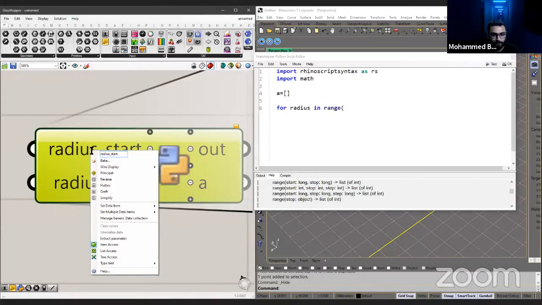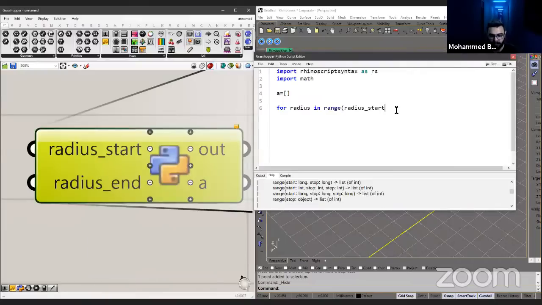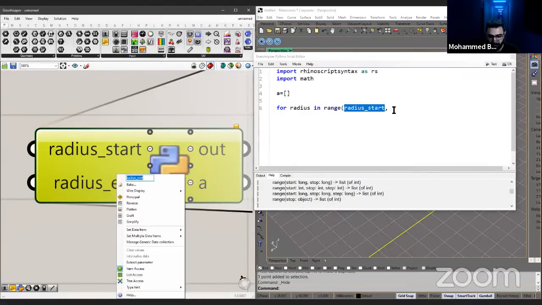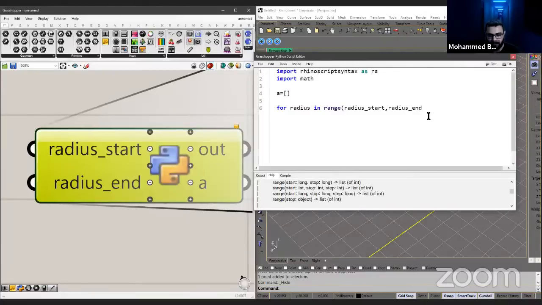So we have radius start for range. It will start from the radius start number and end at the radius end number. Have this for loop, and we are going to have some circles. For example, a dot append, rs dot add circle, and we want to have a point at the center of the circle and a radius for the circles.